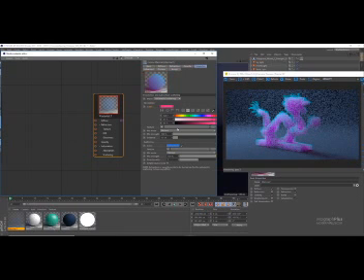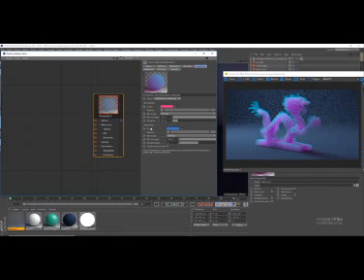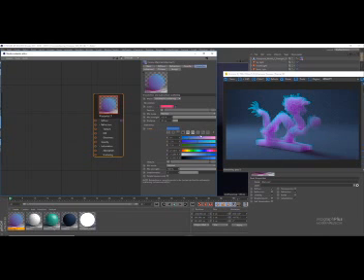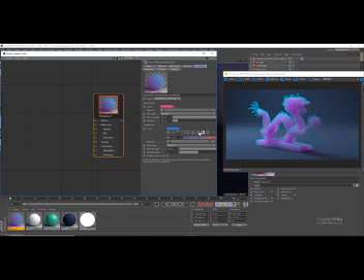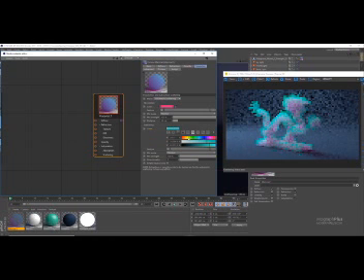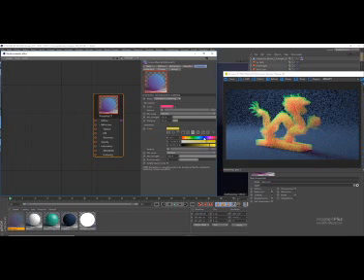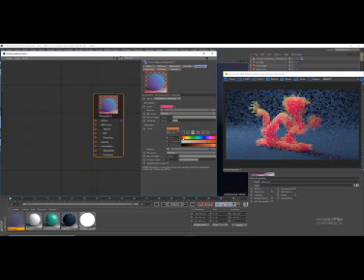Then we have these 3 scattering parameters: scattering color, directionality, and single bounce only. Scattering color controls the color of the scattering media. It affects the coloring of the light bounced back towards the viewer by the volume of the material. Scattering color controls the color of the light after it is scattered. Let's try a few other colors. Now let's use our old blue color.